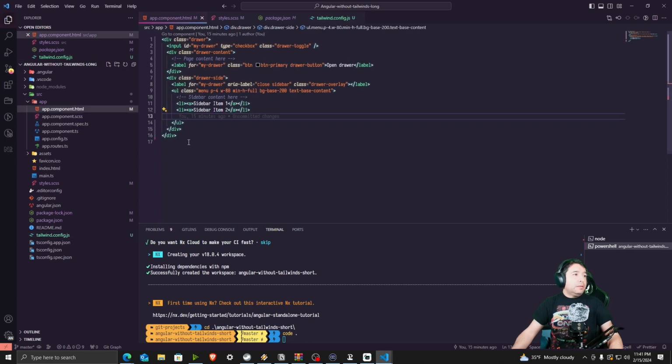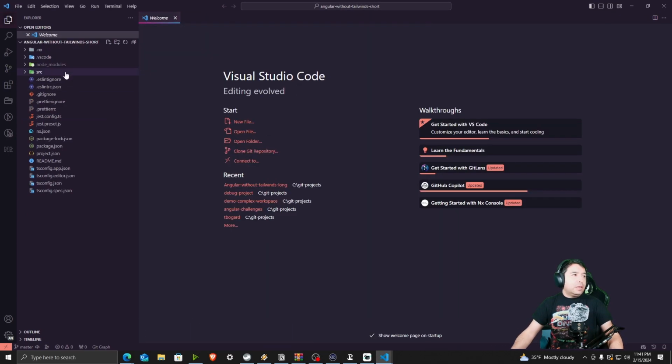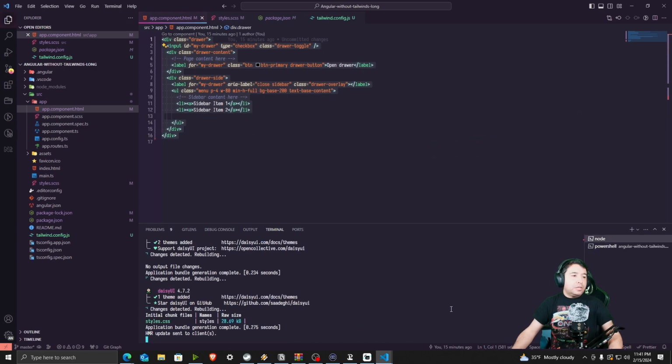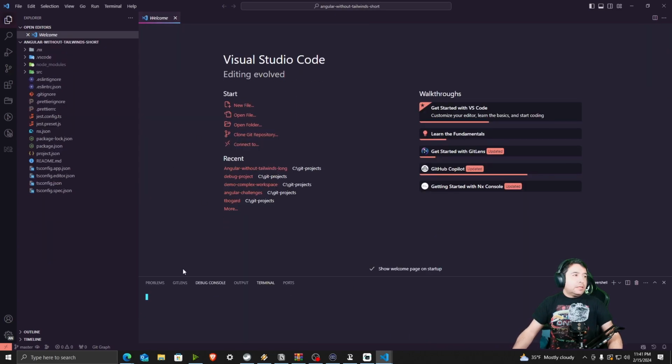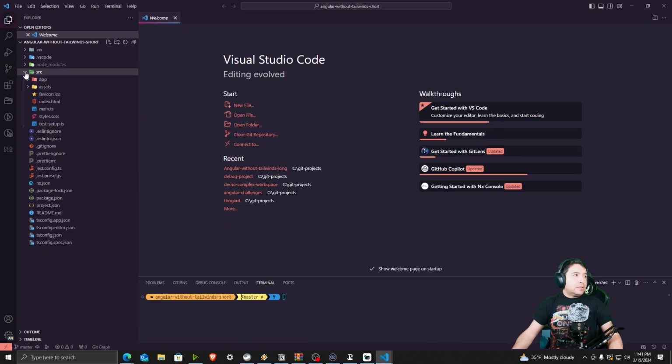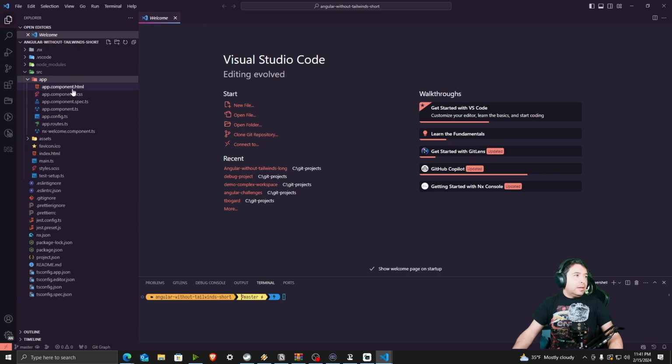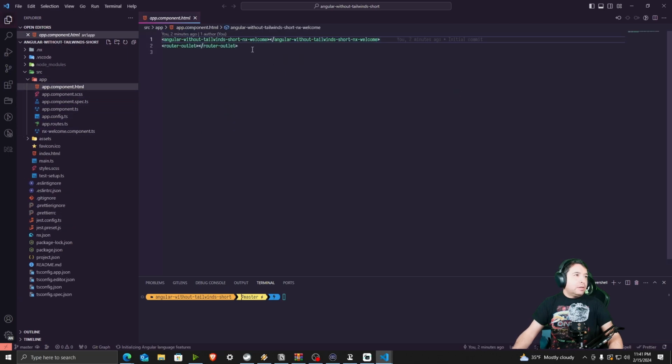I'm going to copy this to imitate the behavior that we have here. We're going to stop the server here. Let's stop this so we can focus on the other project. I'm going to say here src app, and I have this boilerplate Angular with Tailwind and a router module.